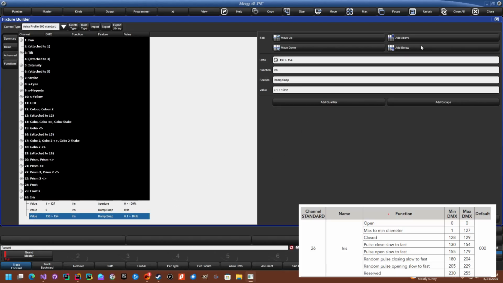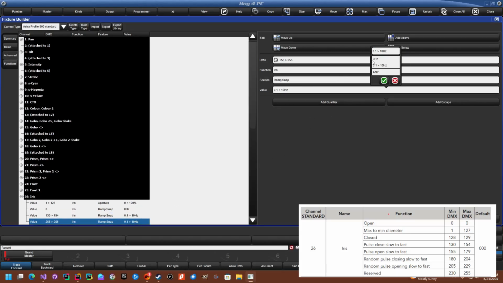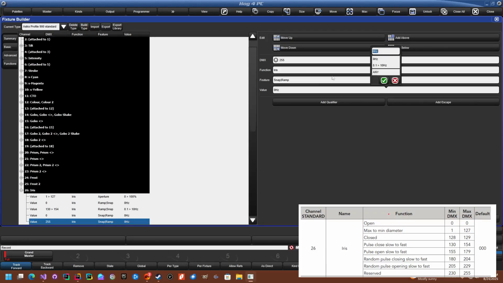Awesome. So we're going to add another value below. We're going to change that to 0 hertz. We're going to change that to DMX value 0. And I believe this one is snap. No. It's pulse open slow to fast. That leaves me, it'll be snap ramp. Now we're just going to basically do the same thing. And now we're going to change this DMX value of 255 to 155 through 179.